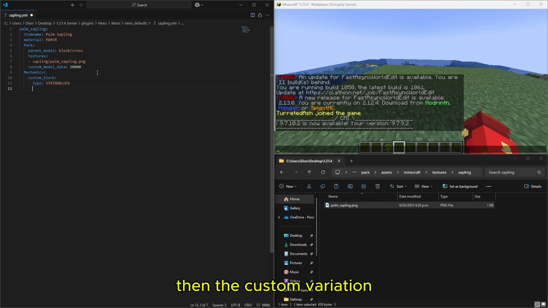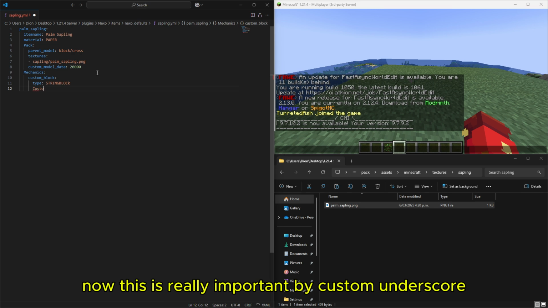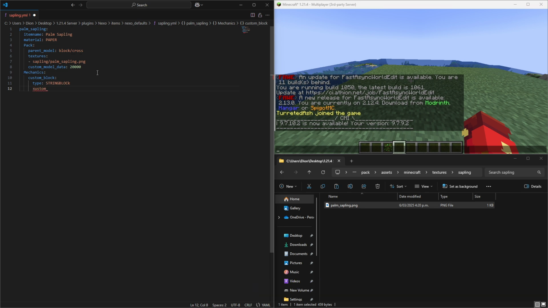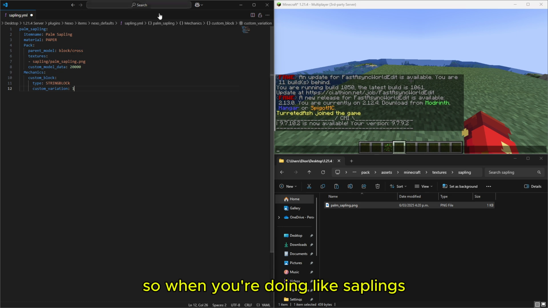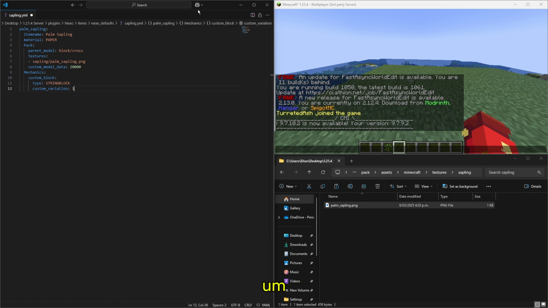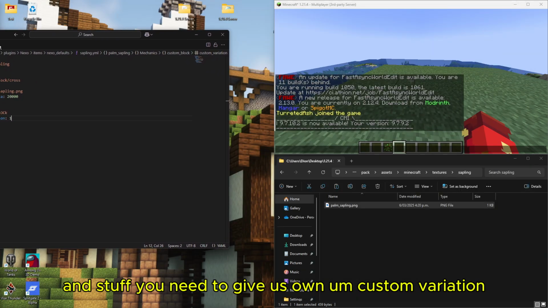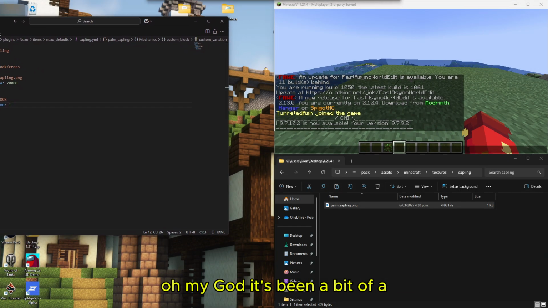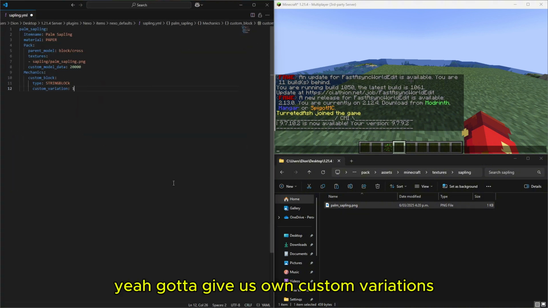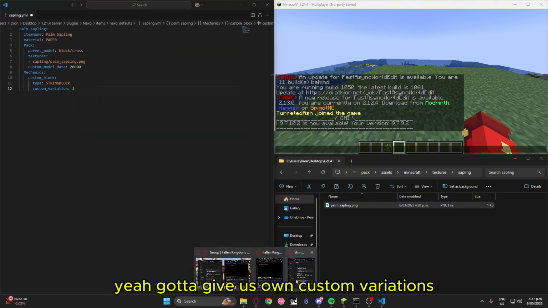Then the custom variation. Now this is really important. Custom underscore variation. Make sure that's a lower C. Variation, if I can spell correctly. We'll do this one. So when you're doing saplings and stuff, you need to give it its own custom variation.